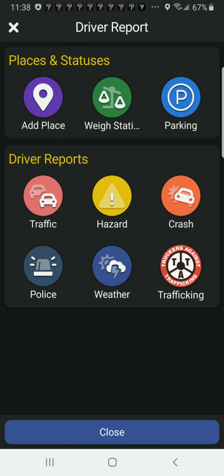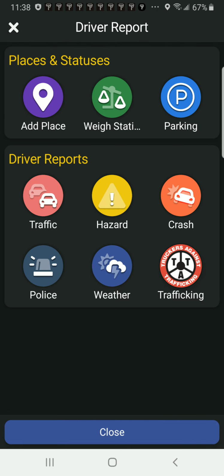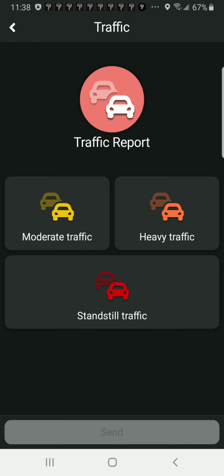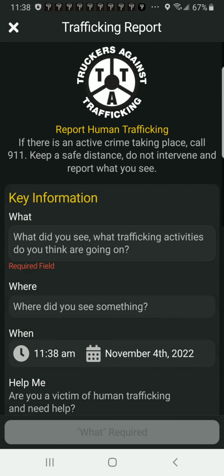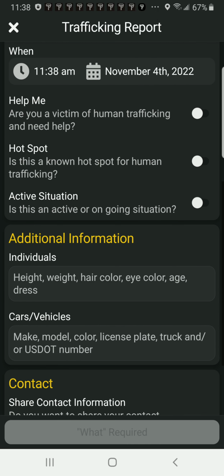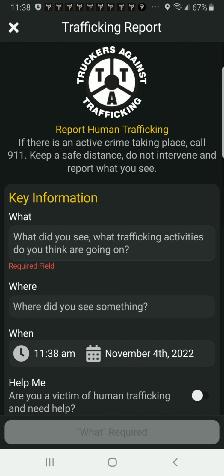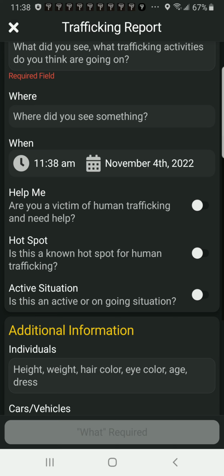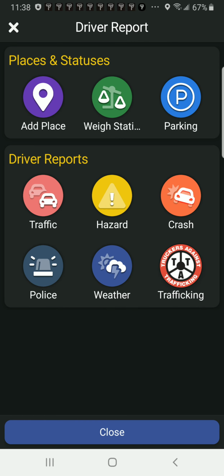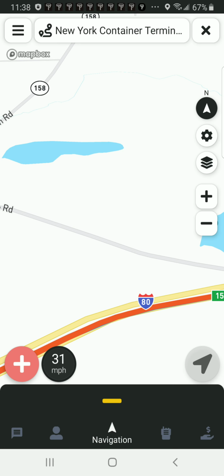But again, that's also where you can update way station statuses when they're nearby, parking statuses when they're nearby. You can report traffic, whether it's high, heavy, or little. You can report human trafficking if you see something when you're out there on the road. This goes directly to the Truckers Against Trafficking, as well as the human trafficking hotline, so they can get in touch with authorities. So yeah, that's how you can kind of get points and stuff.